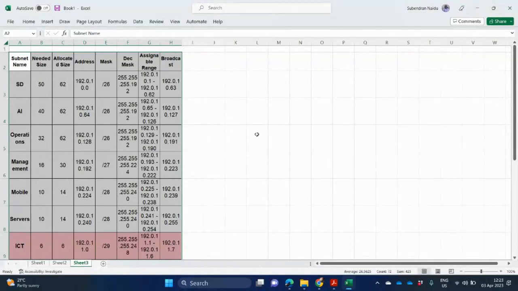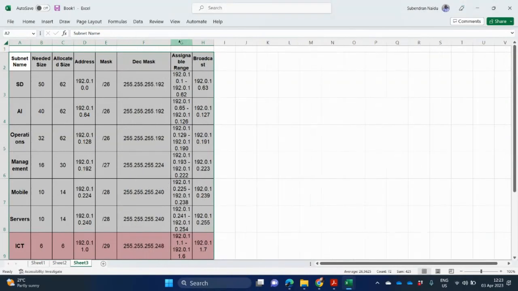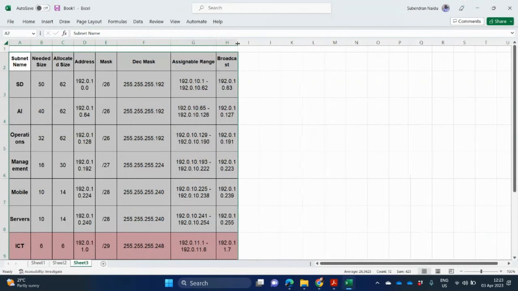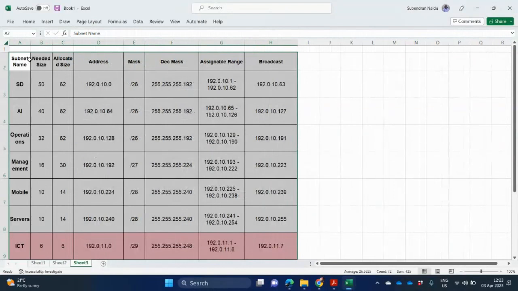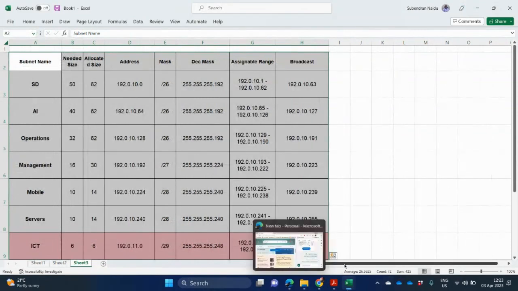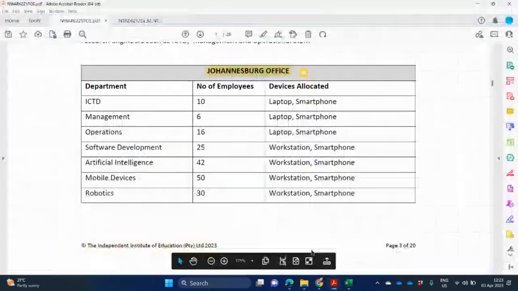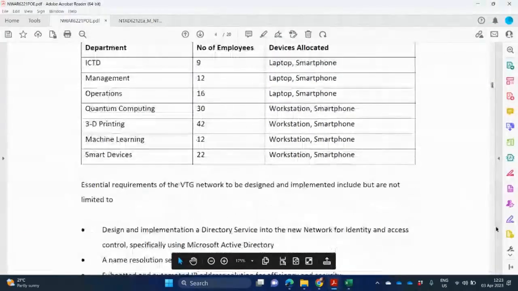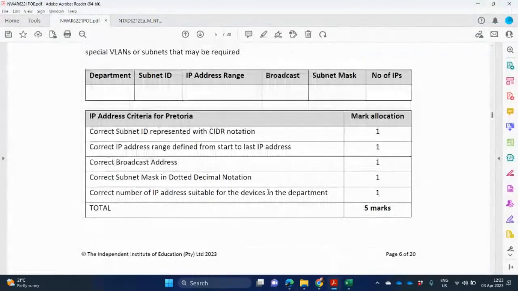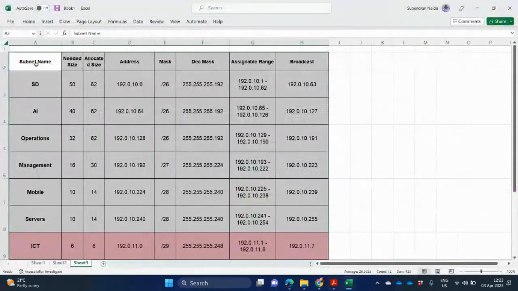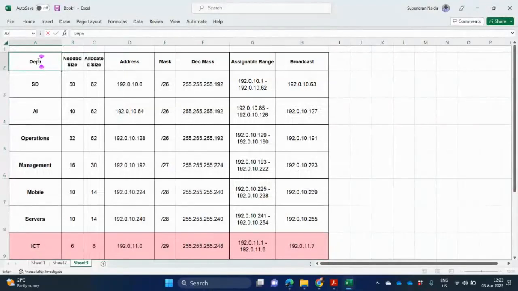Okay, so I've copied and pasted now my table. I'm just going to resize the columns. And then I rename the columns according to what is required in the assignment. So I go back to the assignment document, and it says that the first column must be department. So I'm going to change the subnet name here to department.